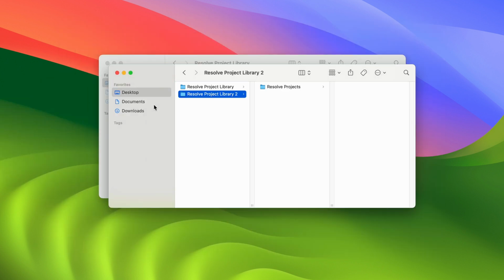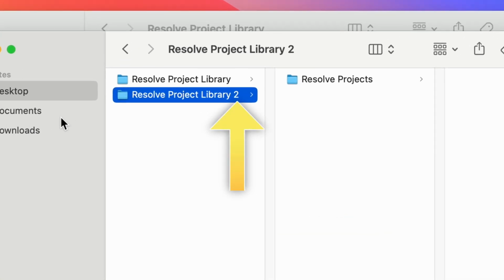Also, let's take a look at our files. As I mentioned earlier, DaVinci Resolve automatically creates these folders for each database. And if the folder already exists, it will still create the folder, but add a number at the end.